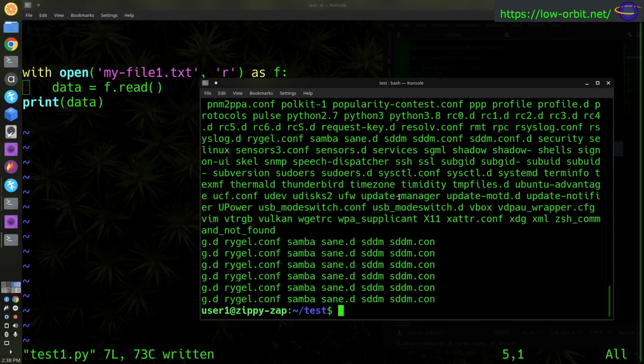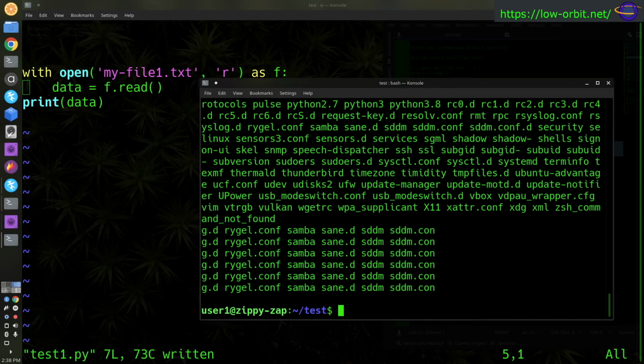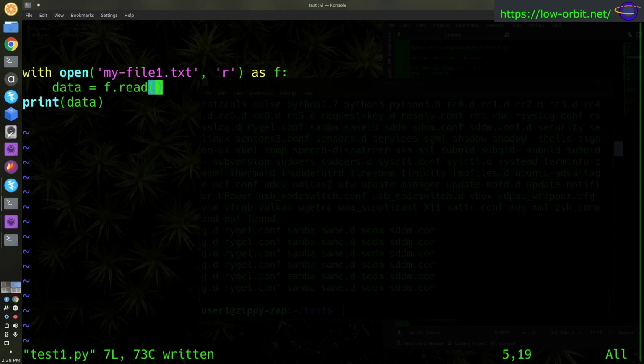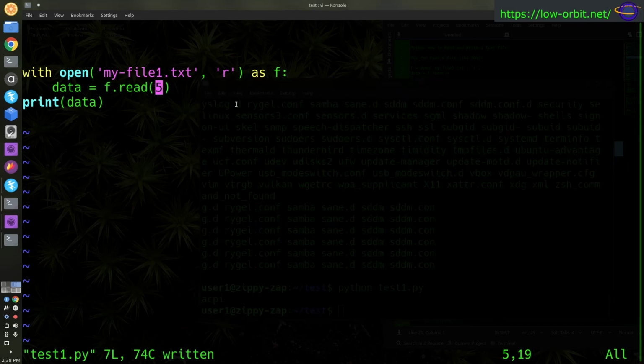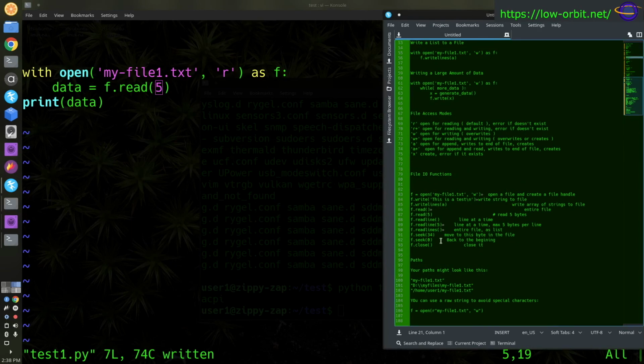Now, let's say we run our Python test.py, and all it does is print that data out. It just prints out what's in the file. But if you limit this to 5, this is only going to read 5 bytes. So it only read the first 5 bytes and it stopped. It didn't even read these other lines. It just read 5 bytes and stopped. Let's take a look down here. So we had read and readlines. Read a line at a time.